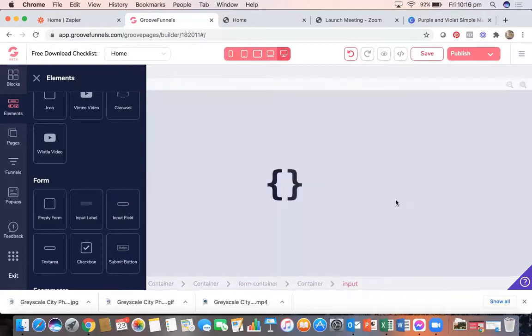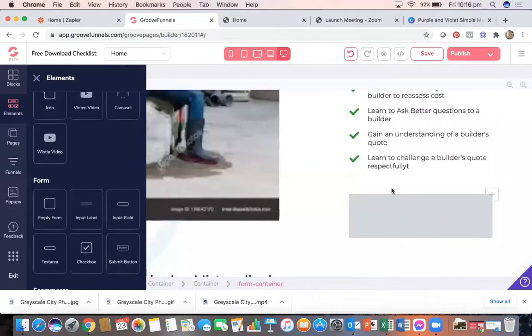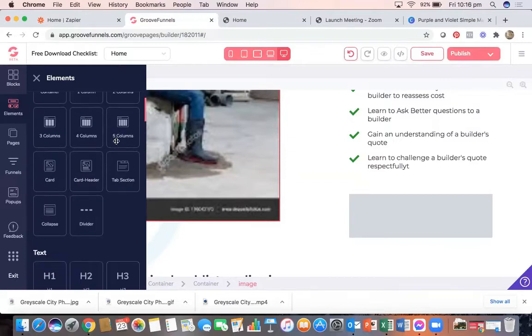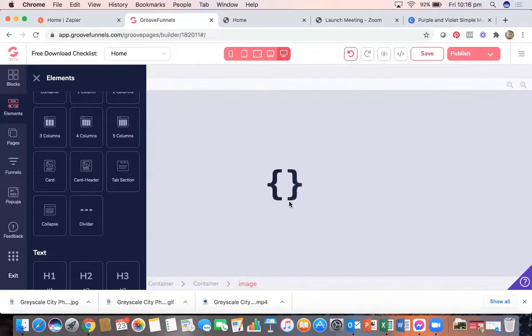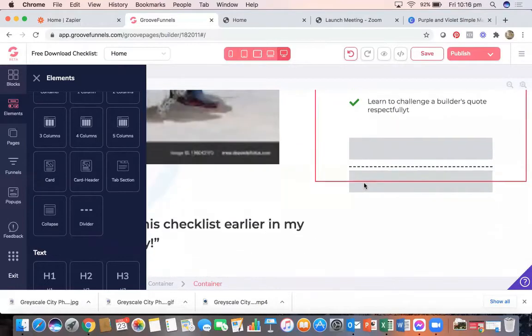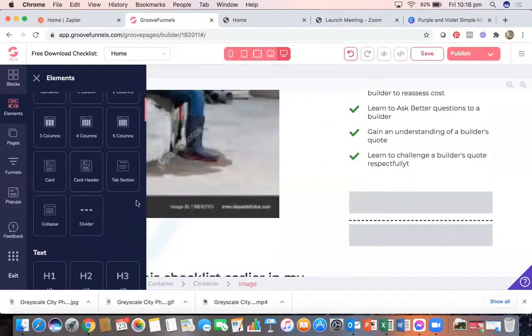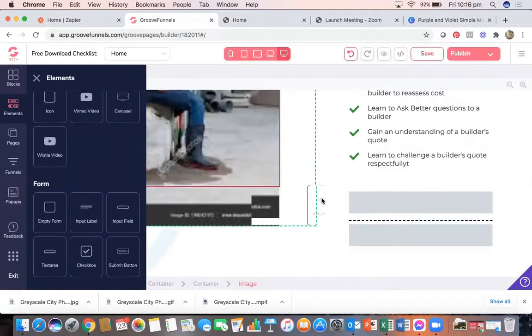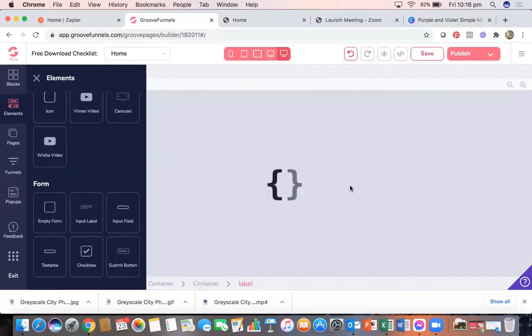Now it's looking a bit ugly because it's right on top of each other, right? So what you do is you go up here and go to divider, and drag it in here. So you divide the two boxes. Now, I lost this thing up here earlier where I deleted it. So what I can do is use input label and put it up here.